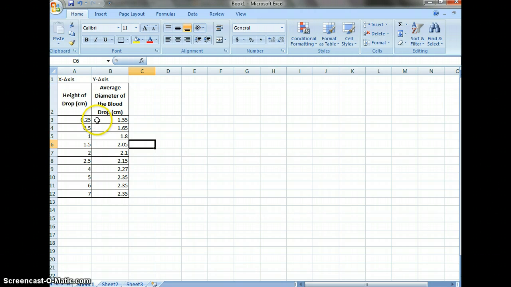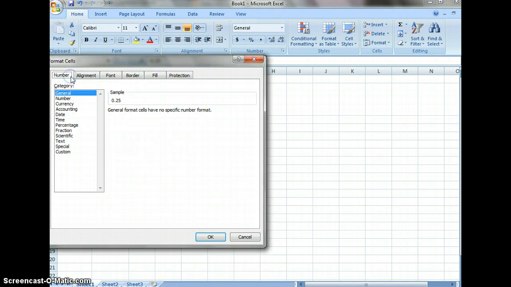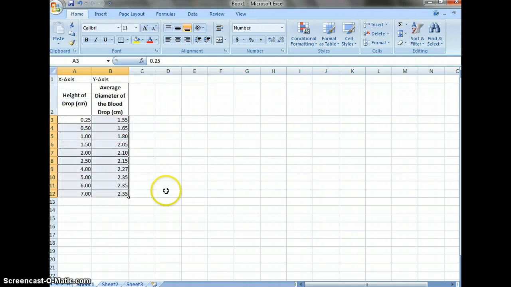If you're worried about significant figures, which you may or may not be, you can also set the number of figures that go after the decimal. So select your data, right click, format cells, number, and then you've got a sample of how many decimal places you want things to be. So 2 sig figs is appropriate. Click OK, and now all of my answers have 2 digits after the decimal point.